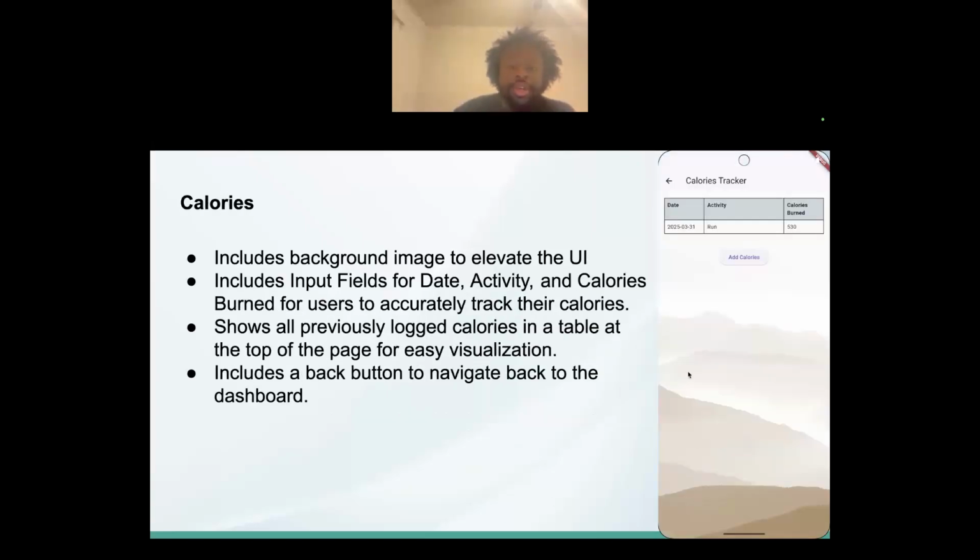Alrighty. And this is our calories tracker page, and it includes a calm background to elevate the UI. After hitting the add calories button, it shows a pop-up input field for the day, the activity performed, and calories burned for users to accurately track their calories. As seen up top here, it also has a table to display the previously tracked calories and activities, and it enables the user to visually see and track all their progress in one place. It also includes a back button to navigate back to the dashboard.